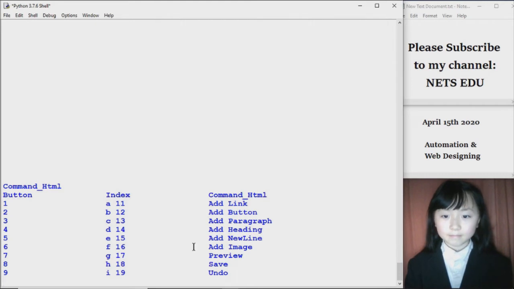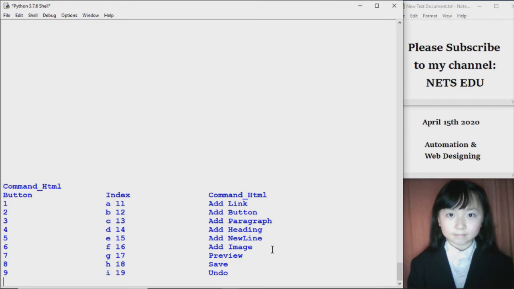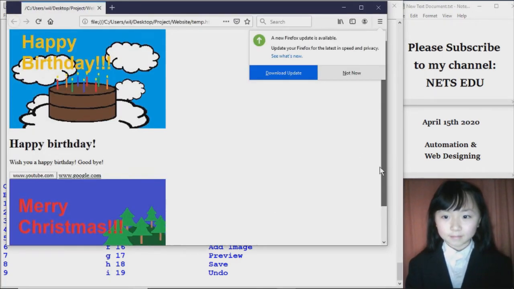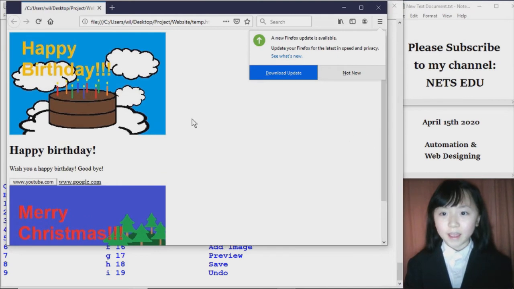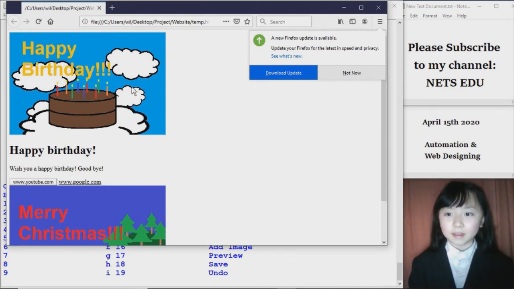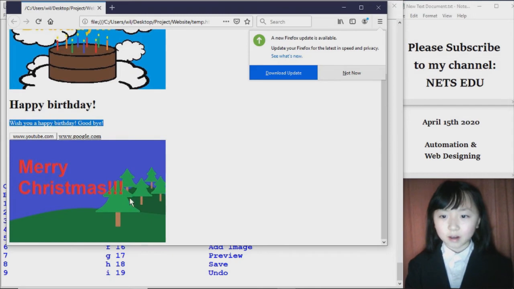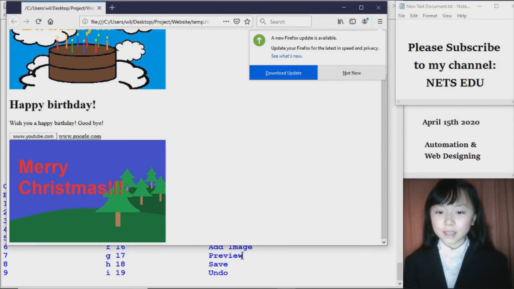Commands on. G17. Look what we have here. I have the first picture I put in. Then I put in a heading, a paragraph, a button, a link, and I have this picture, which I manually selected. I would like to save this and then run the server and go to this web page.